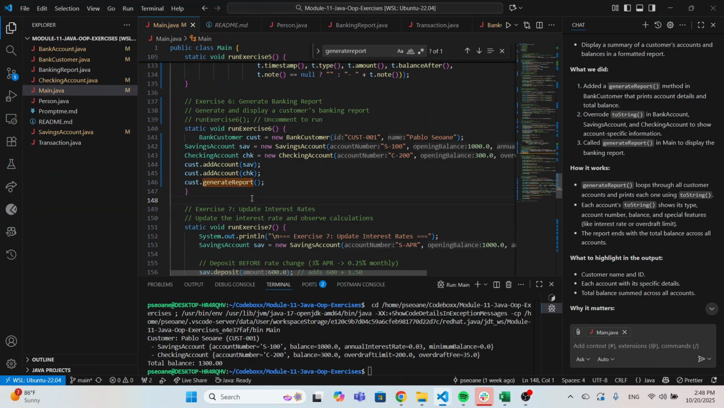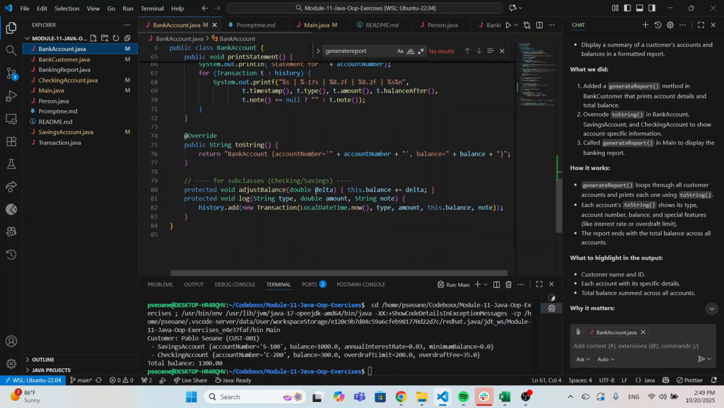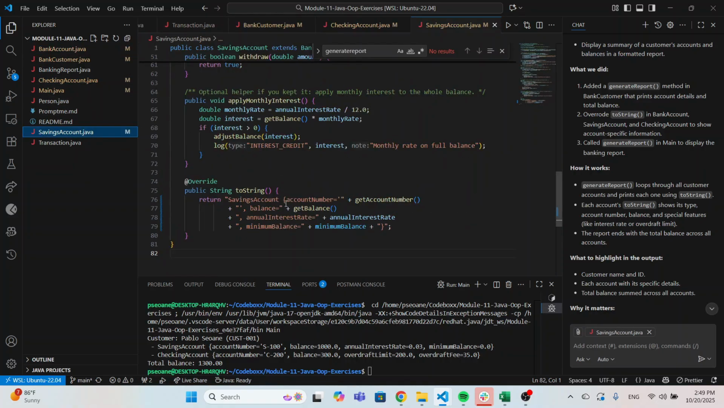Here in exercise 6, the goal is to display a summary of a customer's accounts and balances in a formatted report. What we have done is implement the generate report method in the bank customer class. This will print the account details and a total balance. We have also overridden toString in the bank account class, in the savings account class, and in the checking account class.